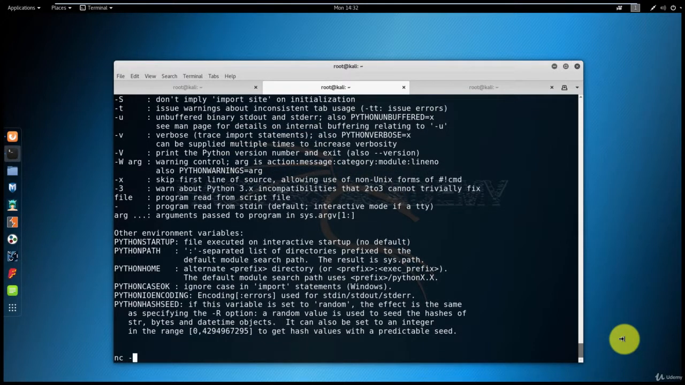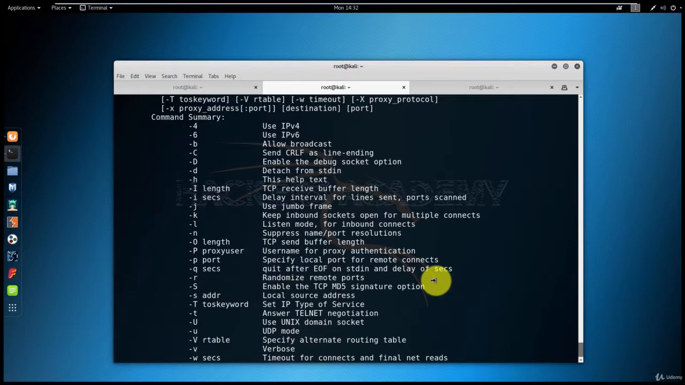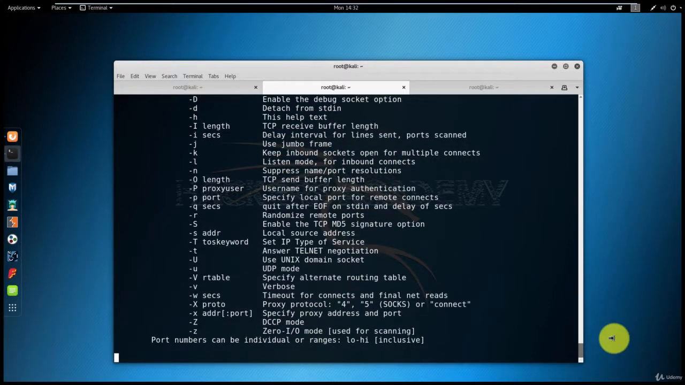Let's do nc -h to see the help output for Netcat. Do you notice anything missing here? Anything that we've seen on the Metasploitable box that we cannot see here? I'm hoping that you noticed that the -e option doesn't exist on this target. So this is a version of Netcat that does not have the -e option.